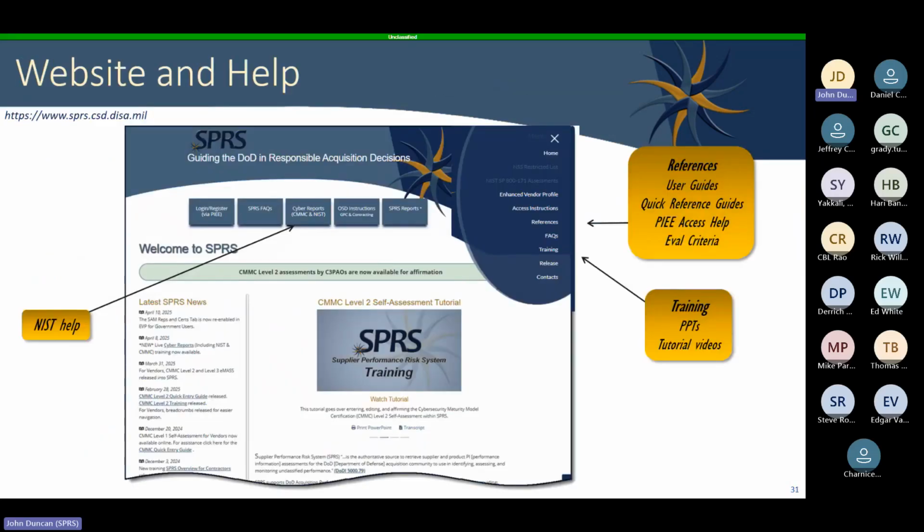Our website has a crazy amount of help and I really encourage you to go to it. You'll see on that button, it's got cyber reports, CMMC, and NIST. It's got NIST help. It has CMMC help as well. On the right side, you'll see there's a hamburger up on the right top. If you bring that down, we have a lot of references here.